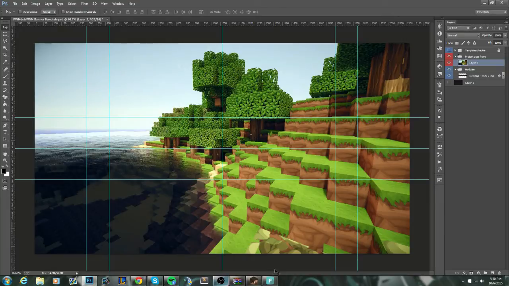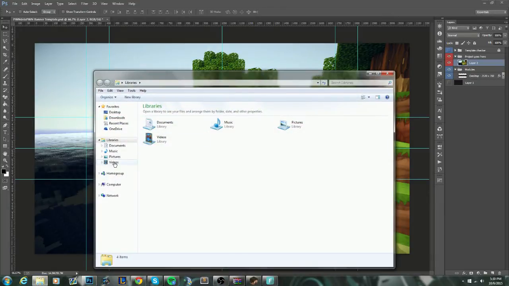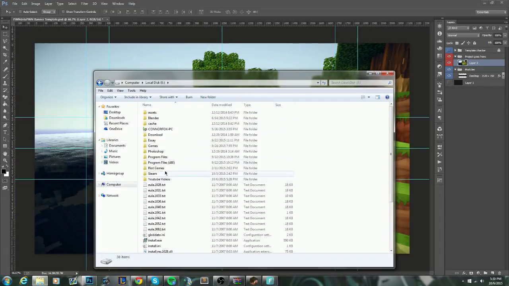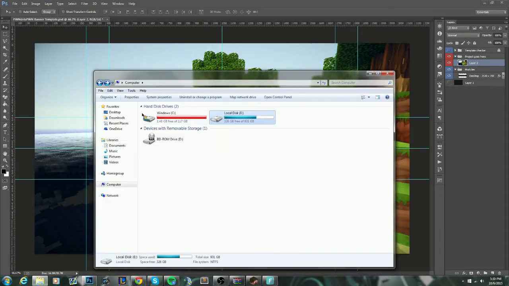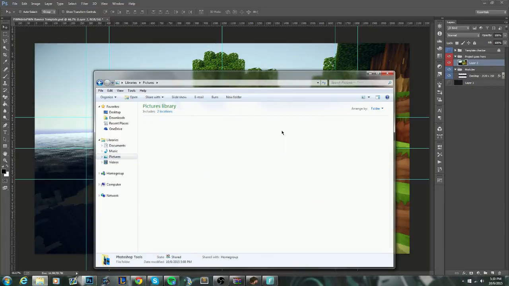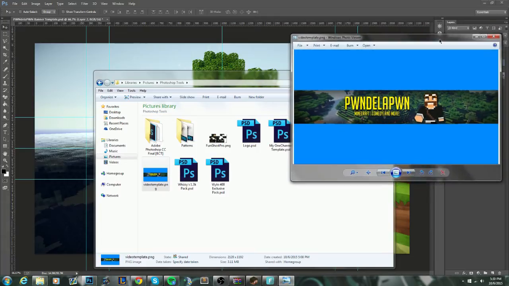Okay, so now we want to get, I always exit out of that picture. Hold on. I gotta stop exiting out. Oh wait, what am I doing? Pictures, Photoshop. Oh yeah, here it is. I gotta keep that open.